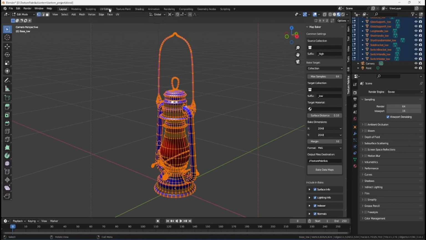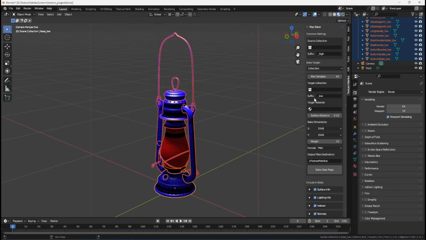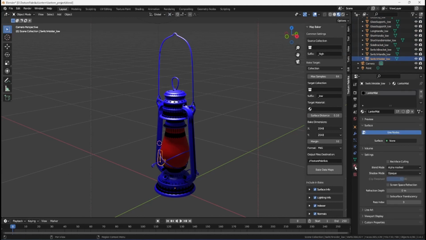We also need to make sure that we have our UV maps laid out. Lastly, we are going to need a target material. This target material needs to be assigned on the topmost material slot of each of our low polys. We also need to take note of our output file destination. This is where our output files are going to be saved.